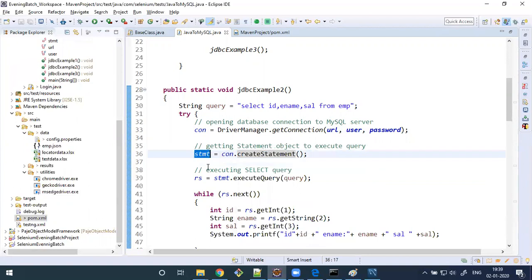Once you get the statement, in this statement class there is a method called executeQuery. That's it. You should know only these three steps: connection class, statement class, and then what? Result set. So you got the object of the connection class, and the object of the statement. Using the statement, you are executing the query: select ID, ename, sal from EMP. That's what you want to run.